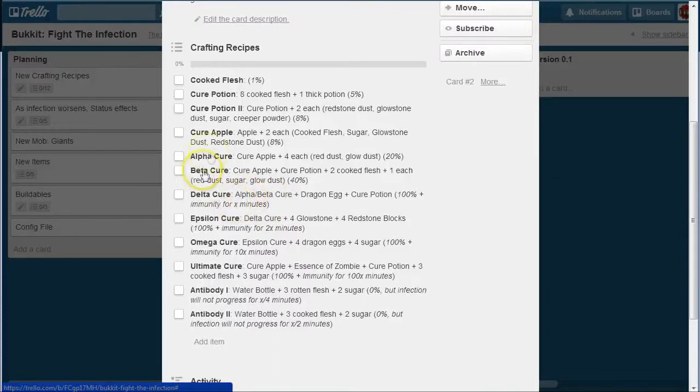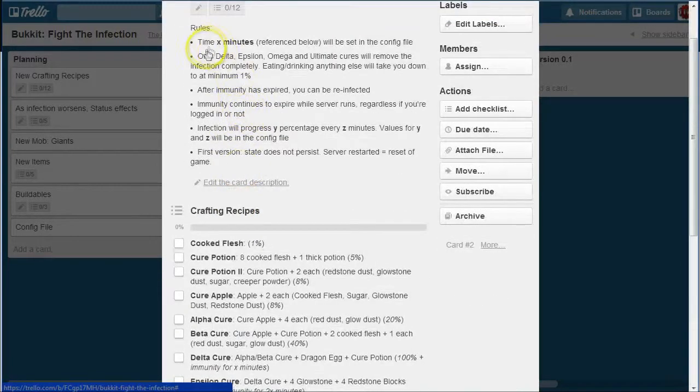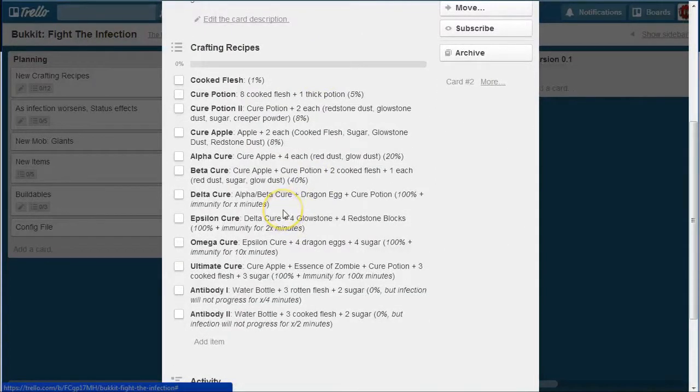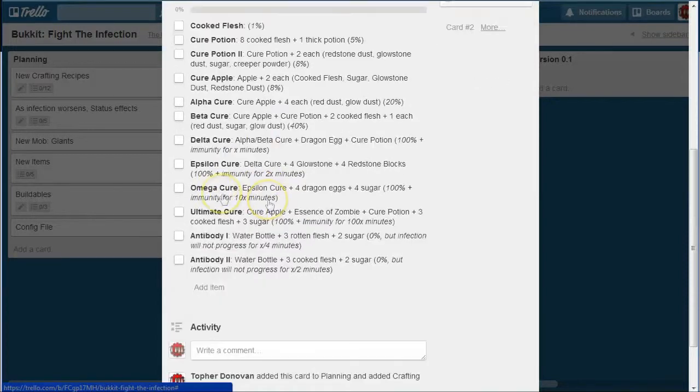So you take an alpha or beta cure, you mix it with a dragon egg and a cure potion, and you'll get 100% of cure plus immunity for X minutes. Notice we said earlier that the X minutes will be set in the config file. So if you set the value of X to 5 minutes, with the delta cure, you will be immune to zombie damage for 5 minutes.